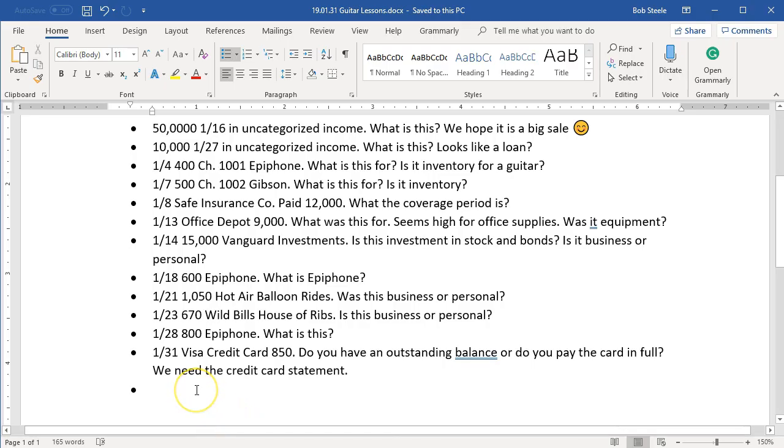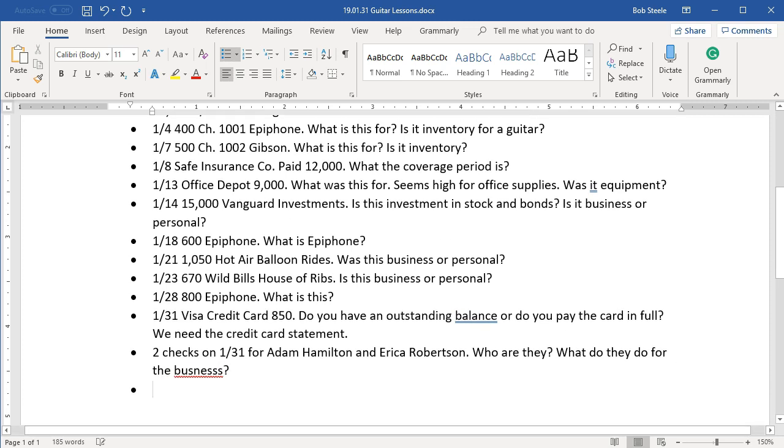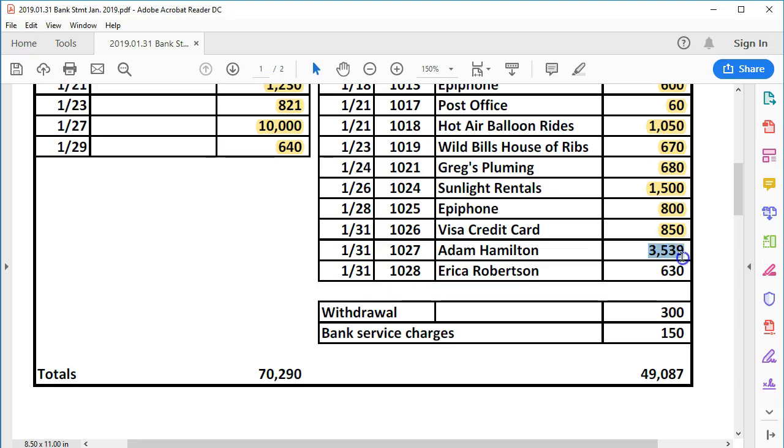We're going to say there were two checks on 131 for Adam Hamilton and Erica Robertson. Who are they? What do they do for the business? That's going to be our question there. Whatever they do, that'll help us determine where we should go in terms of the account for it. So there are those two items. I'm going to highlight that and say we got those.